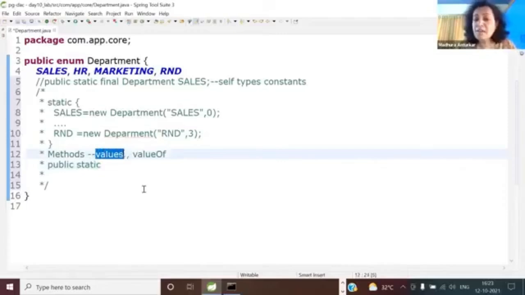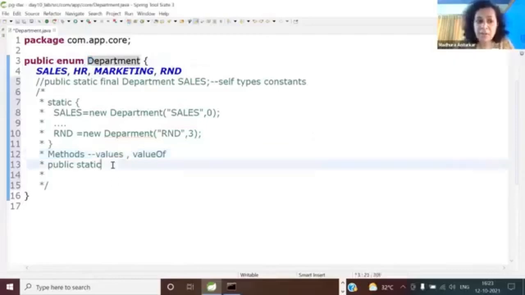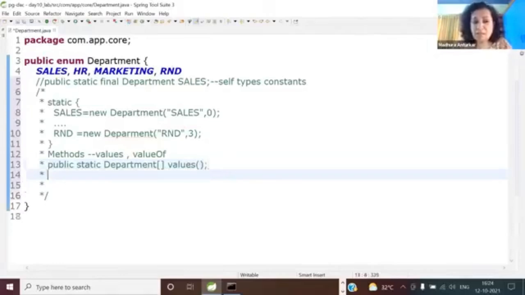So tell me, what is the return type of values? You know the whole answer. It is an array. Array of what? Array of enum type. What is the name of our enum? Department. So it will be nothing but public static Department array, and the name of the method is values. And then what it does is it simply iterates over all these constants and gives you the result. So that is one method declaration.